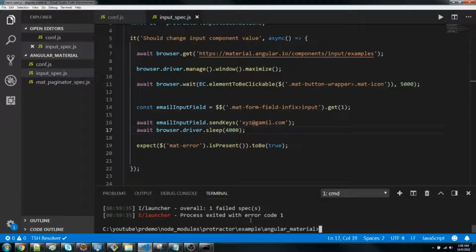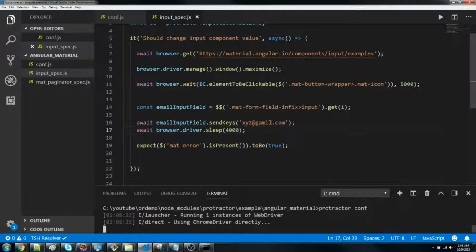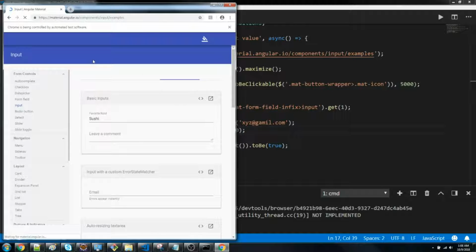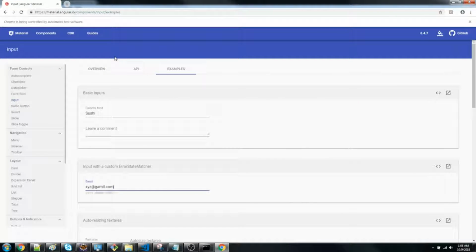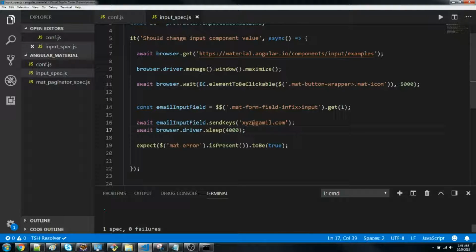So let me run this test case again. Now this will maximize. Remember, we added that line which maximizes the window. So now it should maximize. Oh, see, and it entered the name. You can see here, this is a Gmail. Okay, and it gave us some error also there. So I think it should pass now. It will not fail. But if I write something else which should be valid, it should fail.